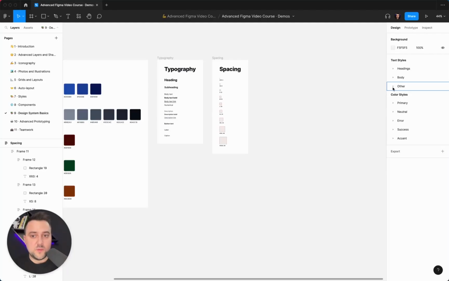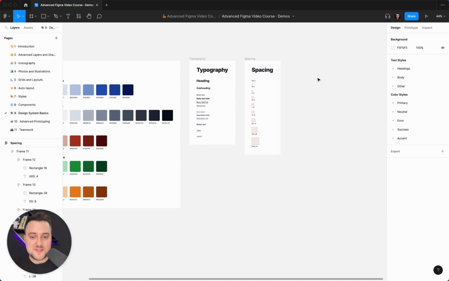We've covered color, we've covered typography, we've covered spacing. We now have all of those things systemized. We can add things, we can remove things. Let's move on to the next thing.